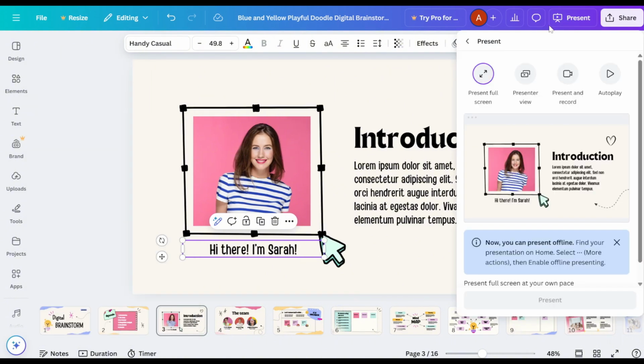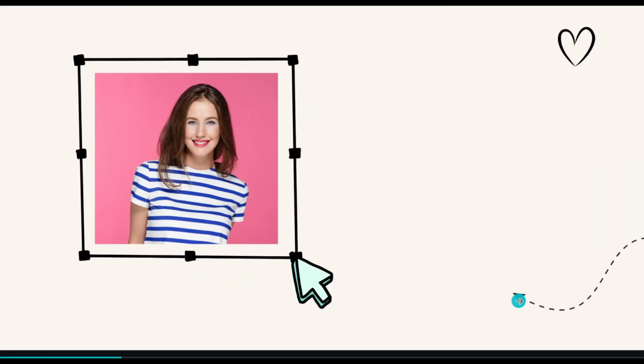And there you have it. You have successfully set up text to appear on Click in your Canva presentation.